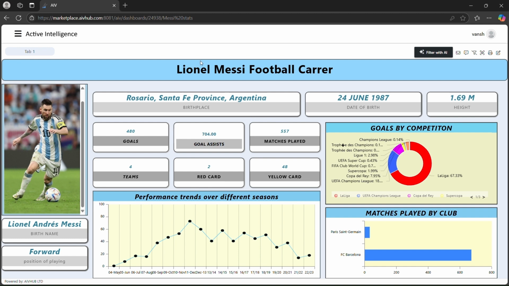So let's start with some key personal details about Messi. He was born in Rosario, Santa Fe province, Argentina on June 24th, 1987. Lionel Andres Messi was his birth name and Messi stands at 1.69 meters tall. His journey from a young boy in Argentina to a global football icon is nothing short of magical.